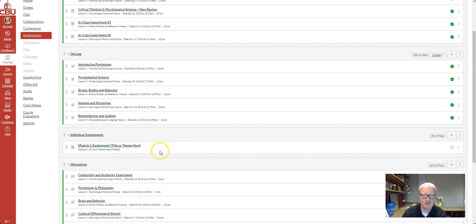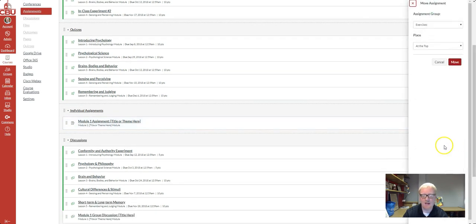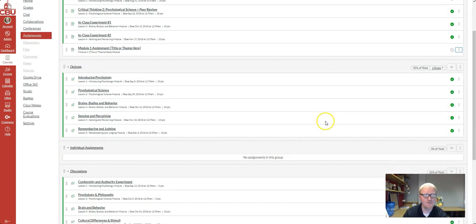Another way you can move it, so if you're dragging things and there's a whole bunch of things in here, you can also use the three dots and click move to, and you can move them. You can select the assignment group that you want it in and tell where you want it placed in that list. Put it at the very top, before or after an activity that's already in that assignment group, or at the very bottom. And click move and it'll move it that way as well.